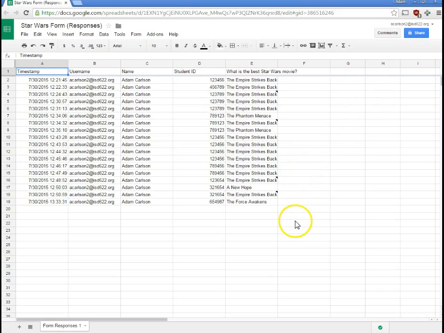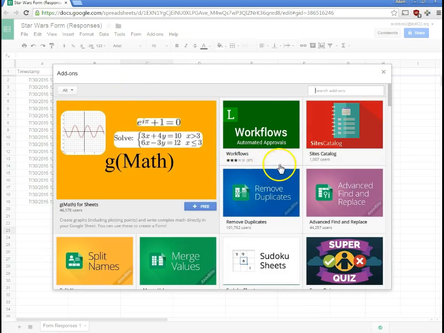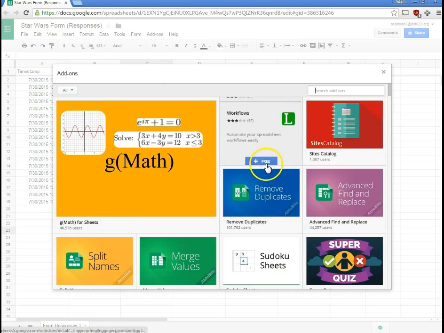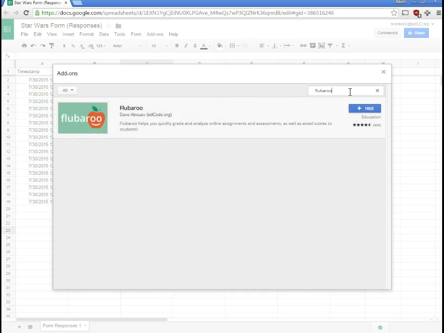One thing that's really handy to do when it actually comes to your spreadsheet is the ability to quote-unquote grade that spreadsheet. Now to do that, we're going to use a wonderful little add-on called Flubaroo. If you don't have that, you're going to go up to Add-ons and click on Get Add-ons. Now there's a bunch of different ones that you can add on there. It might be front and center, but I'm going to search for Flubaroo. And it's going to come up, and I'm going to hit Add.